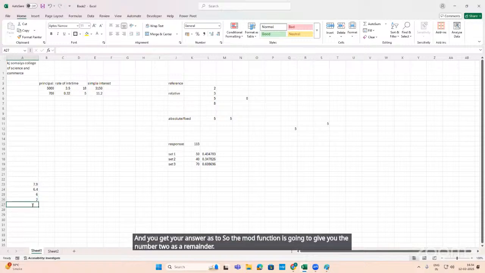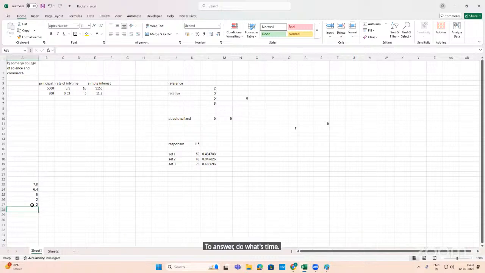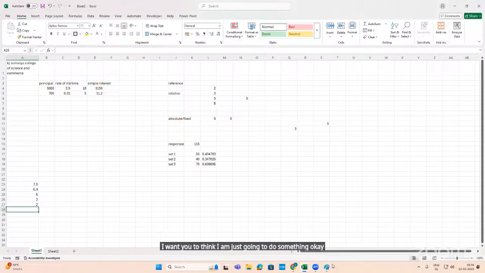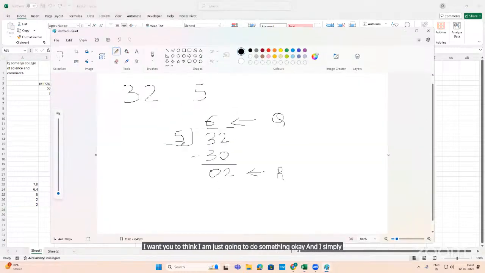Similarly, suppose I say equal to mod 37 comma 7, which is again going to give me 2 as a remainder, because 7 times 5 is 35, so 2 is left over. Now why exactly do I want the remainder? I want you to think, I'm just going to do something, okay? And I simply want you to think what is happening here.